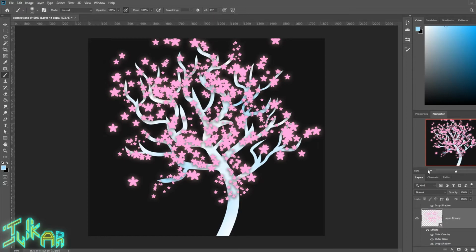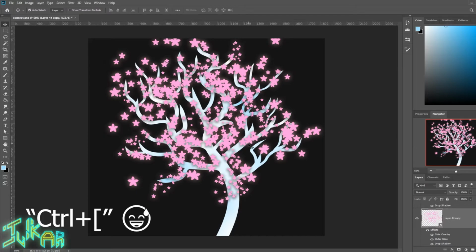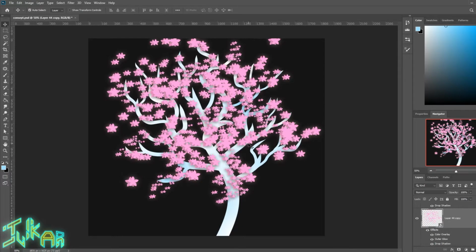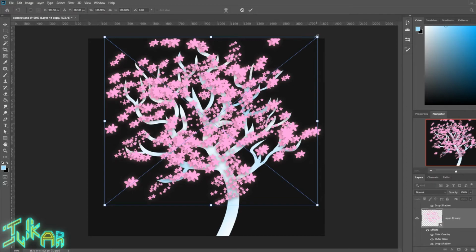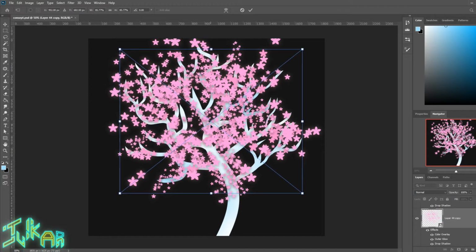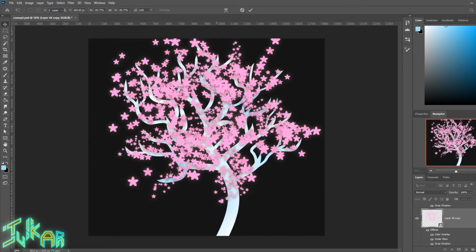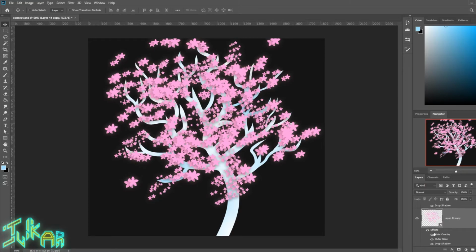Now after making it darker, move it below the original cherries layer. You can do it by dragging with your mouse, or you can hit Control ending third bracket. Sorry for the slip of tongue. Then click V to go back to your move tool. Now just free transform it and place it where you want. I just made it smaller and moved it a bit. Then tweak the opacity to your liking. I've set mine to 52%.